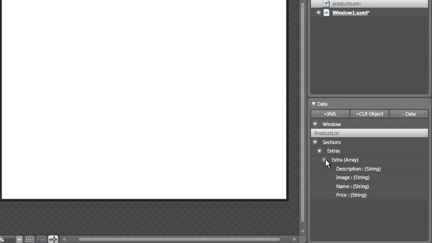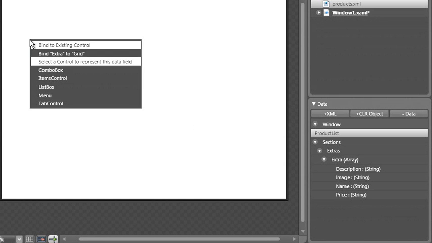Now that I've got my list, I want to create a control so that my user can choose one of the extra items. So I'm going to click and drag the extra array onto my artboard. When I release, a menu with several options comes up. I could bind my extra array directly to the grid, or I could create a new control, a combo box, items control, and so on, to represent the extra. I'm going to choose a list box.